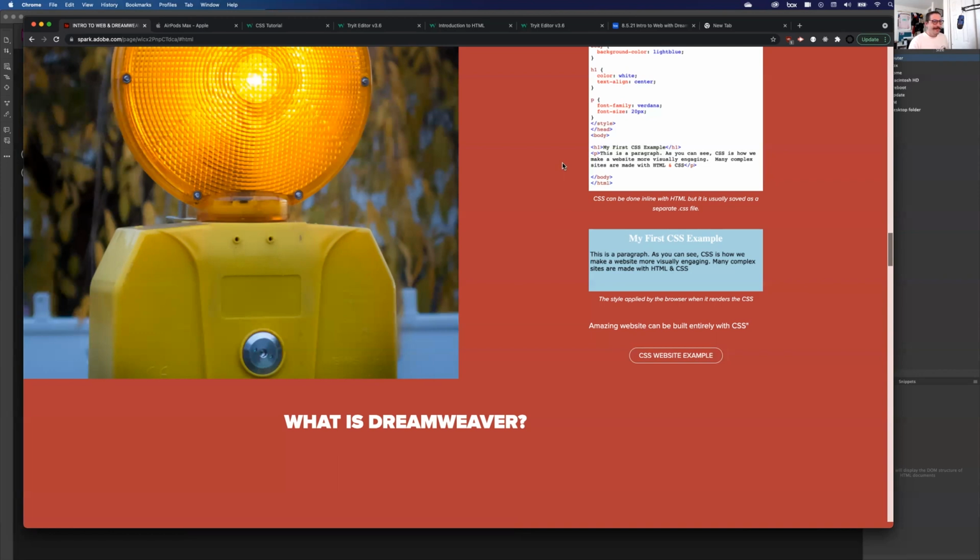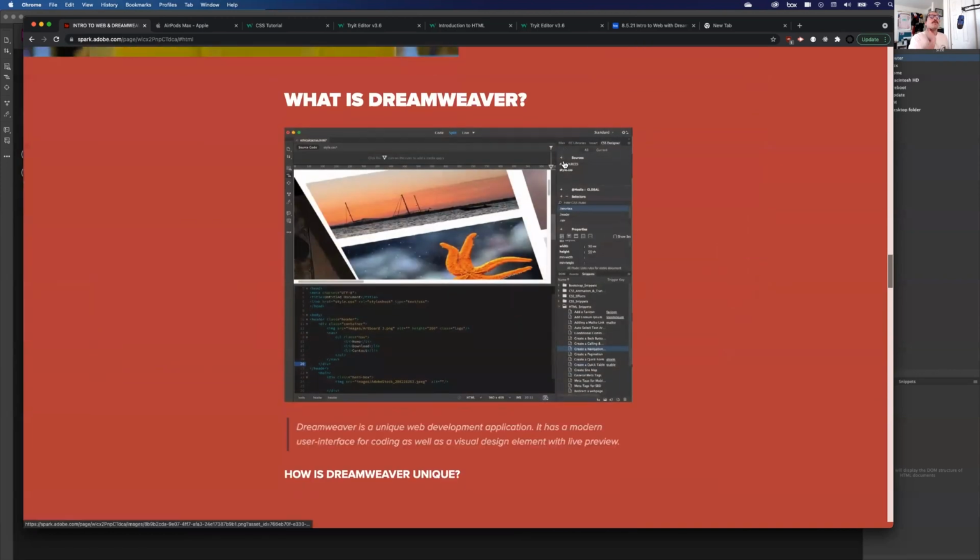All right, let's talk about Dreamweaver. So what is Dreamweaver? Dreamweaver is a web development application. It's got some unique features, and there's some things that make it stand out from some of the free options that are out there, like VS Code. But if you've used something like that before, the coding space is going to look pretty familiar. So it has a modern user interface with a lot of functionality for helping you code faster and cleaner. And then it has this unique visual design element that you can edit on the actual preview of the site instead of in the code.